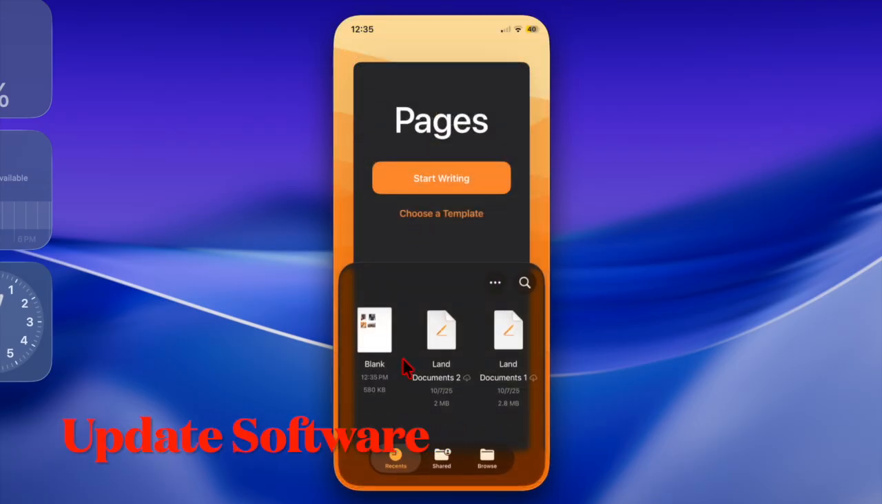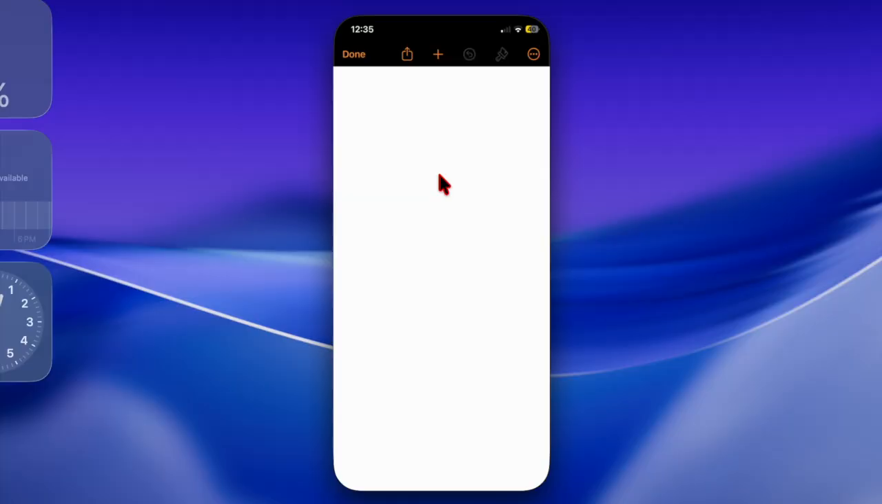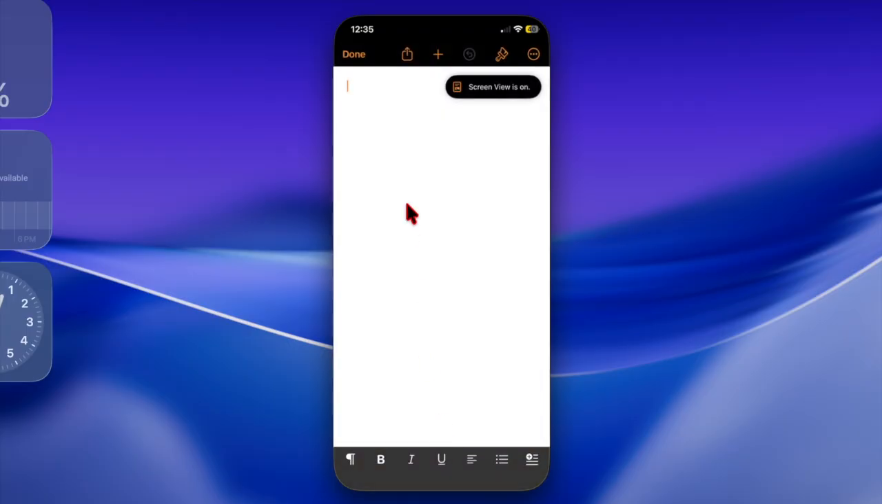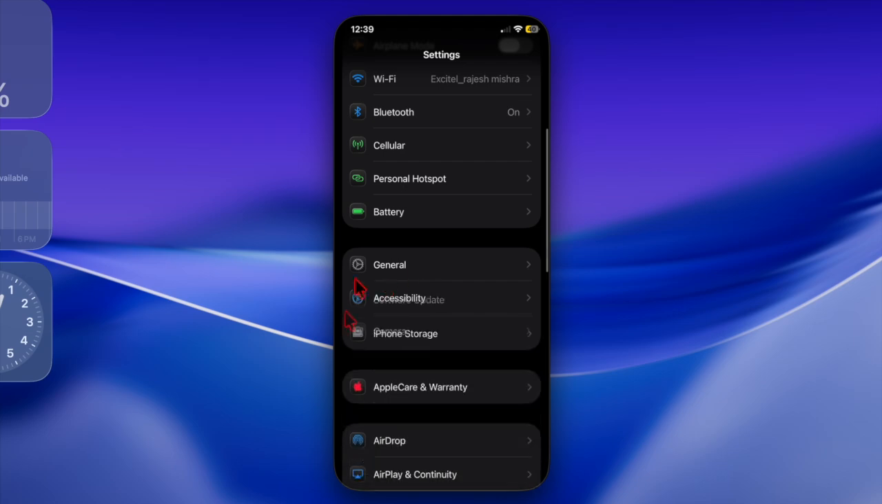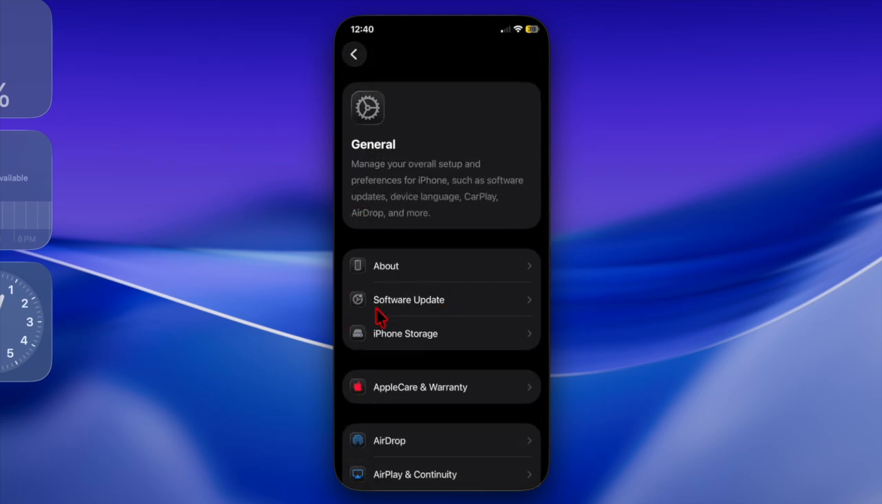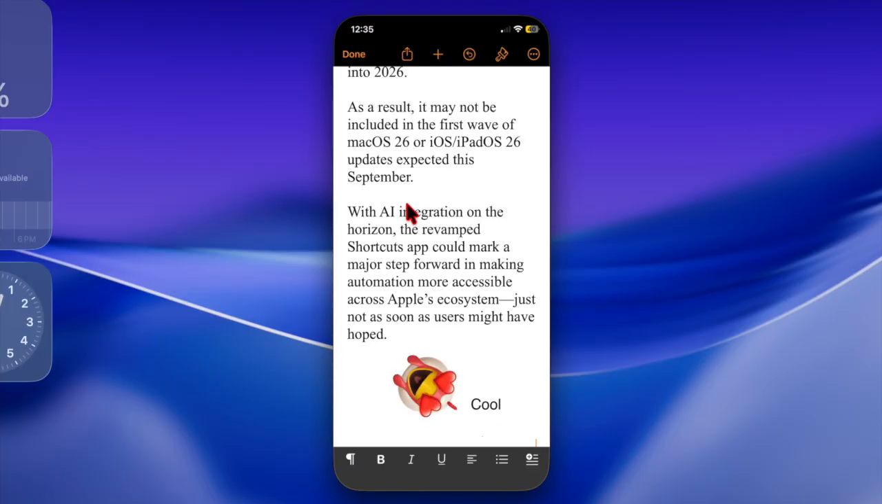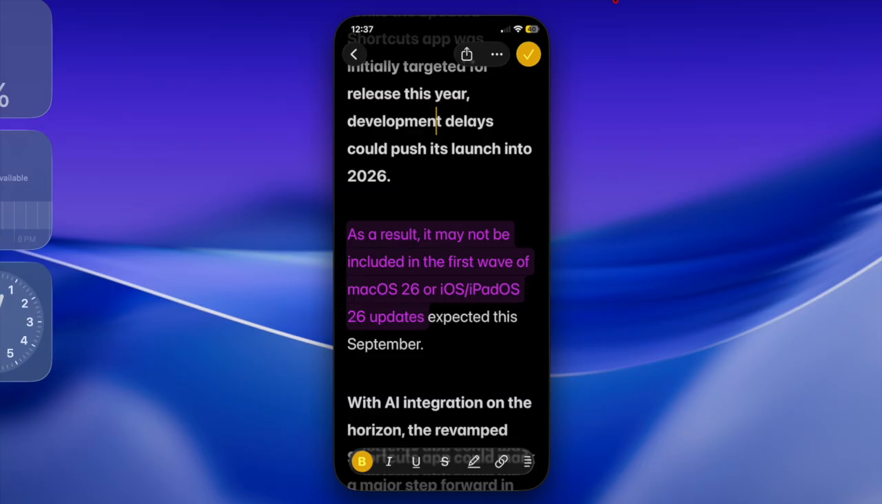And finally, I will recommend you to update the software on your iPhone because I suspect that a software bug is causing the problem and preventing the clipboard from functioning properly on your iPhone. So head over to the Settings app on your iPhone. After that, choose General. And then choose the Software Update option. After that, follow the usual process to download and install the latest iteration of iOS on your iPhone. And that's about it.